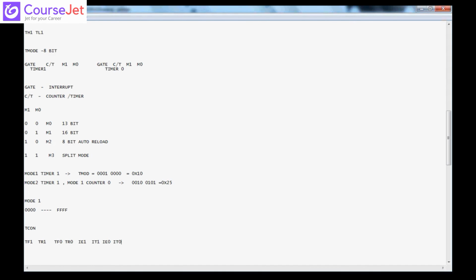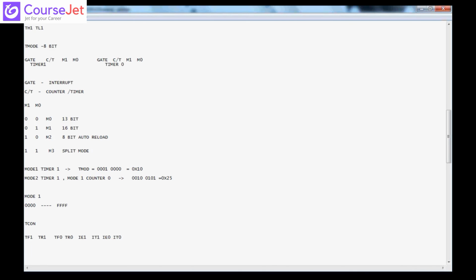Now, what does each bit contain? Basically, the last 4 bits, D0 to D3, right now we are not going to use because these are related to interrupts. While doing interrupts, we will come across these again. So right now we will concentrate only on these 4 bits, which are TF1, TR1, TF0 and TR0.